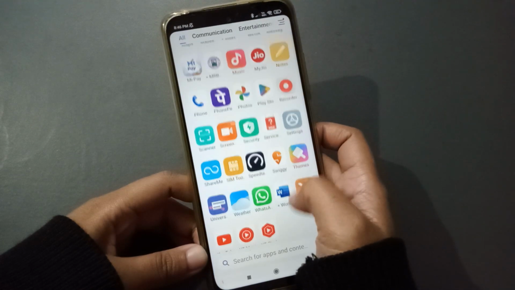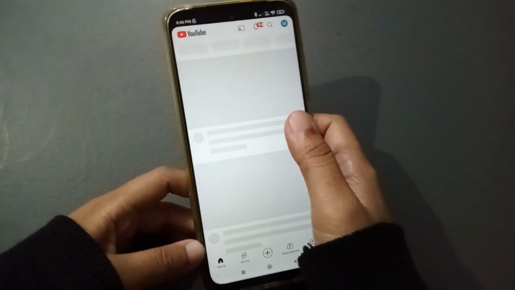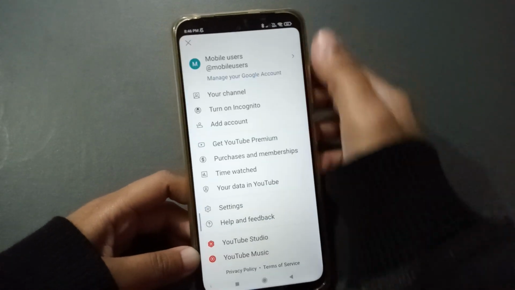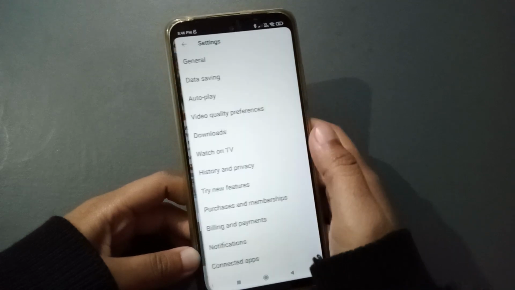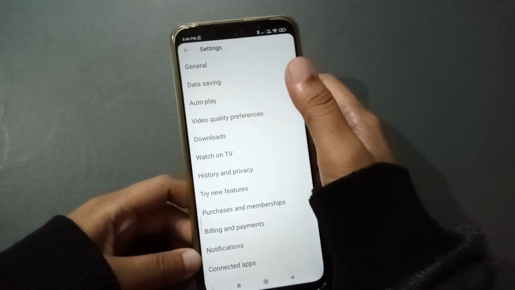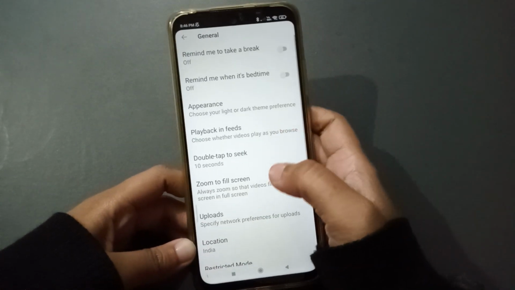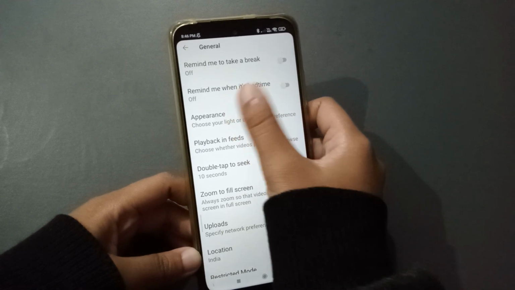Okay, so let's start the video. Firstly, you have to move on YouTube. Then here just click on profile. Here you have to move on settings. Here's the settings, so click on it. After that, here you have to click here. The first option is the general, so click here. Then here you have to move on here, third one, appearance.